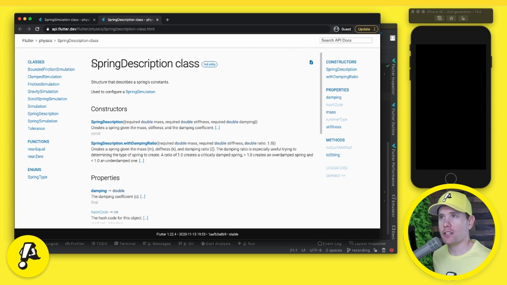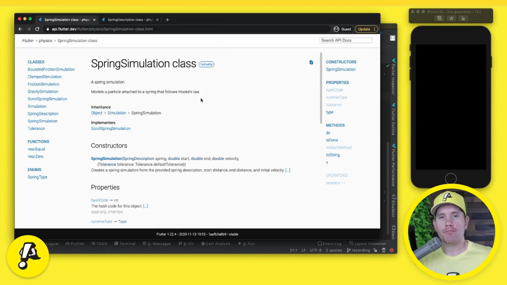And we'll also find the spring description class. Now, a spring description essentially determines how springy your spring is. It just describes the characteristics of your spring. So let's go back to spring simulation. In an ideal world, we would already be done, right? We wanted to simulate some kind of spring. Here's a spring simulation. Problem solved.